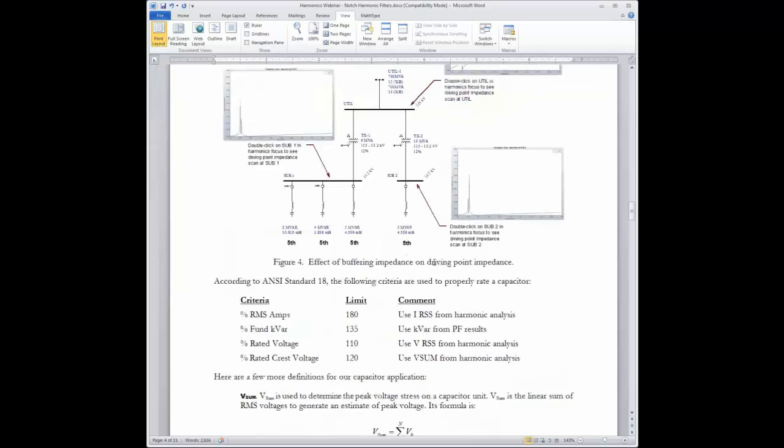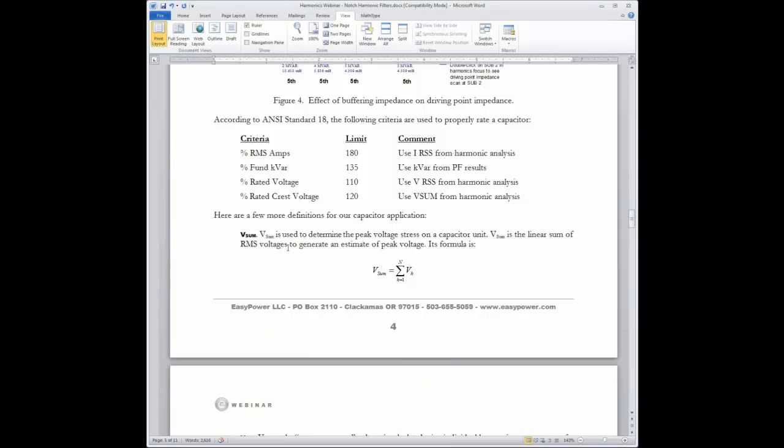Okay, so these are the major items we're going to be looking at. V-sum is a linear summing of all of the voltages, and that gives us an estimate of what the peak voltage stress is. We could increase everything by square root 2 and then divide it by a peak voltage, but you don't really need to do that. You can divide it by the rated RMS voltage and get this percentage to come out for you.